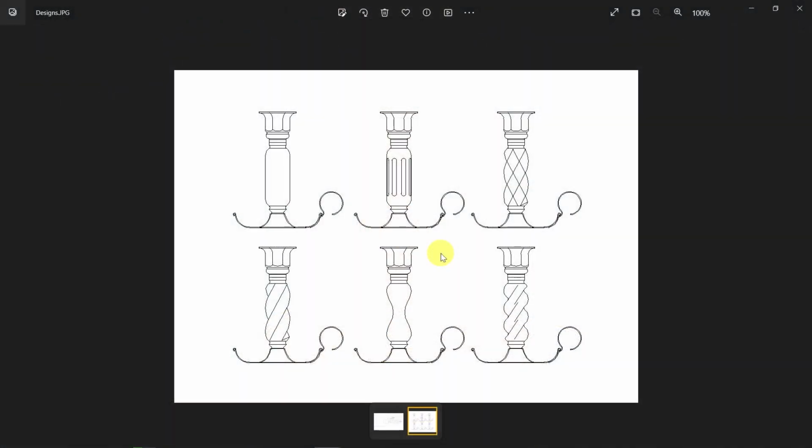Here are the variations of the candlestick holder designs that we have created. You may notice that the top and bottom profile designs are identical across each application. However, the center, the core design, is going to be different for each candlestick. For example, we have flutes, we have the hollow spiral, we have the contouring.